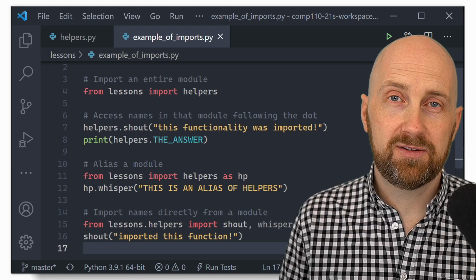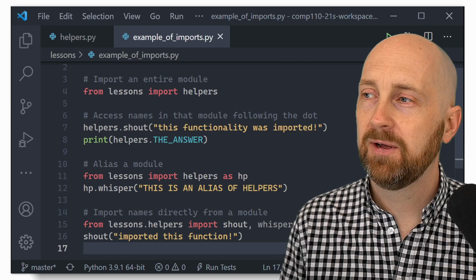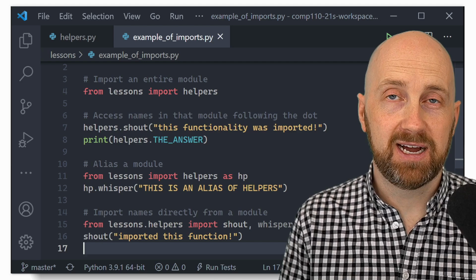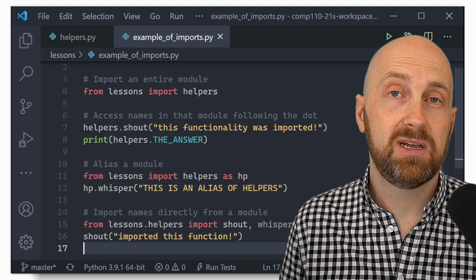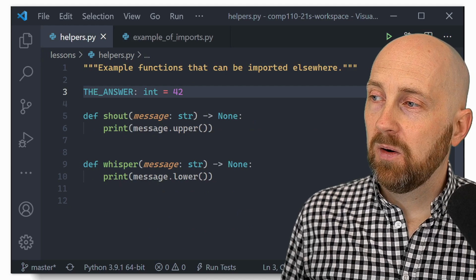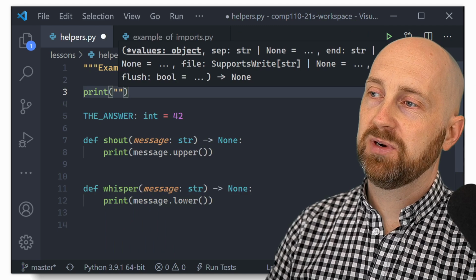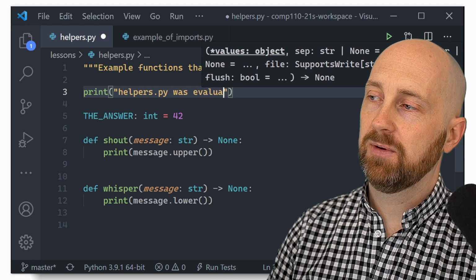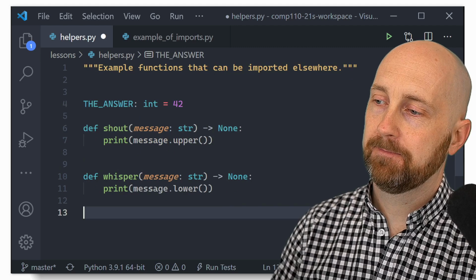But this is a good moment to try and think a little bit more deeply about how this might actually work. And one of the reasons why we put time into understanding memory diagrams is because we have a much better way of understanding how this works, being cognizant of what's going on in these diagrams. I want to go ahead and add one more statement to this file, which is print helpers.py was evaluated. And actually, I want to put this at the very end of the file, right?